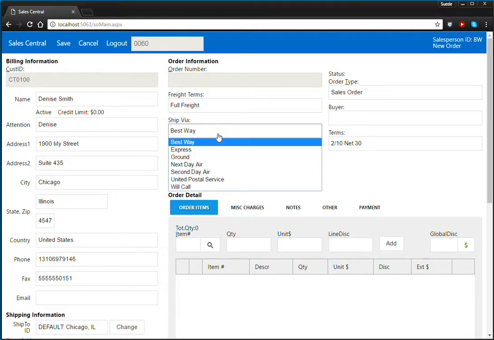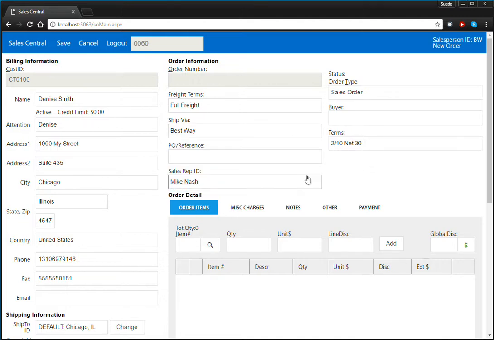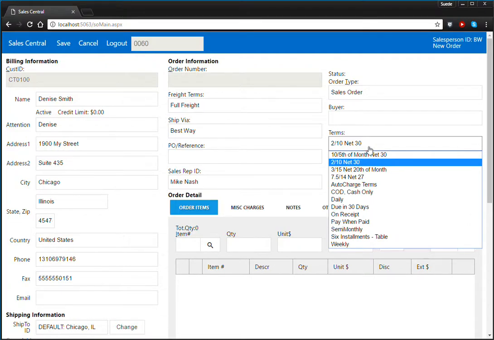I'm limiting this list and even renaming the labels in here to make more sense to a salesperson than, say, the 50 or more ship vias that you might have in here. Same way with terms and freight terms. These are tied to the customer. And then we could allow the rep to change these if we wanted to, or we can lock it down as well. So again, all these fields are customizable. We can rearrange them throughout the screen.